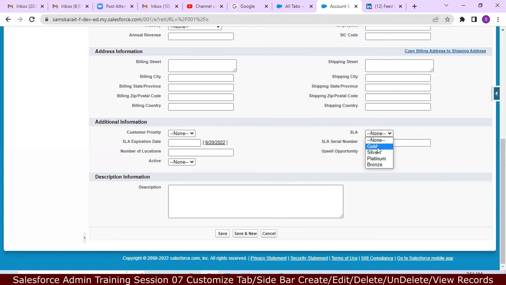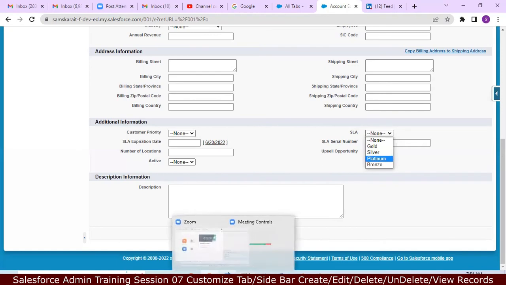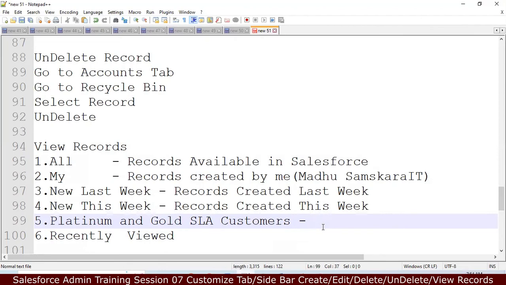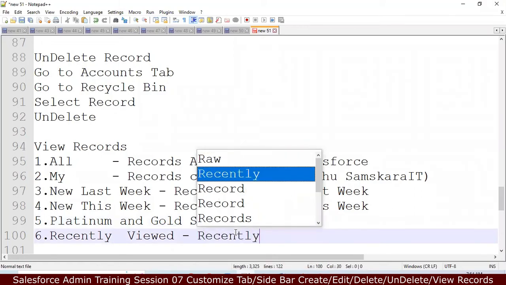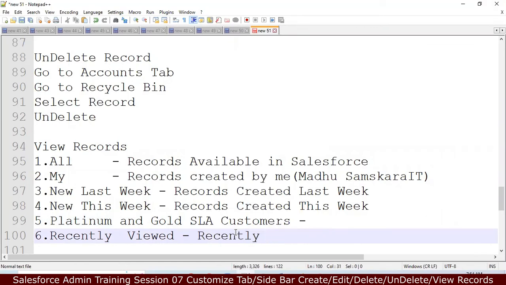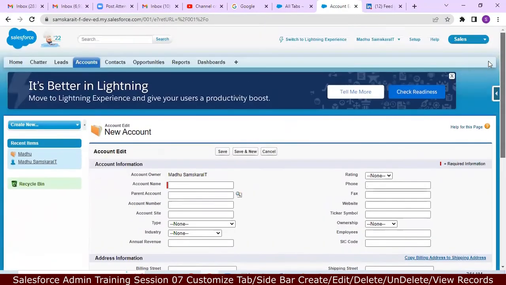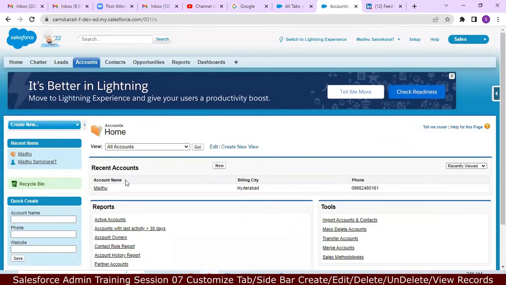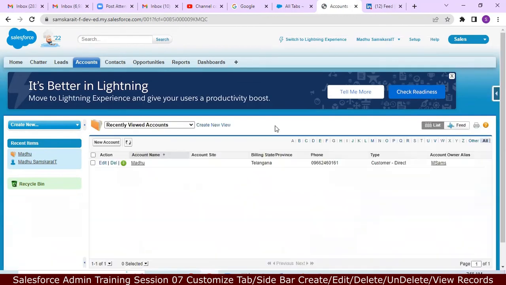Their service line agreement is different. Their payment is different. Based on this SLA, we will give service preferences to them. So that's why they have given this option here: platinum and gold SLA customers. And recently viewed records. If you open any record, it will come to recently viewed. Example, now we have created one record. That will be in the recently viewed section. This is in recent accounts. See that, recently viewed accounts. We have created one record recently. That's why one record is displaying here.